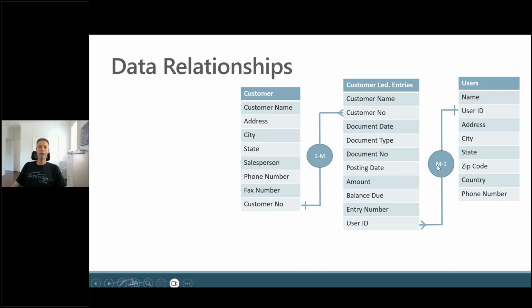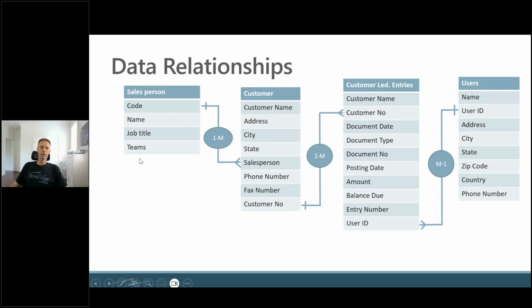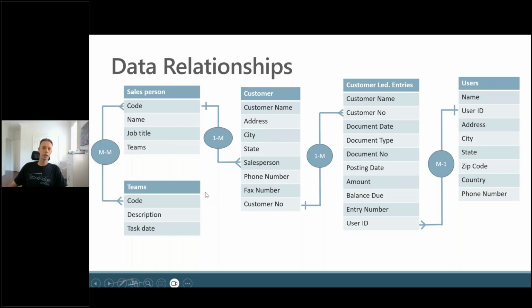And then it's a many to one. So the same concept, just the other way around, right? Many customer ledger entries are tied to one user in this case. Same kind of thing with salespeople. Every customer is, or potentially every customer is tied to a single salesperson, but one salesperson can have multiple customers, one to many.